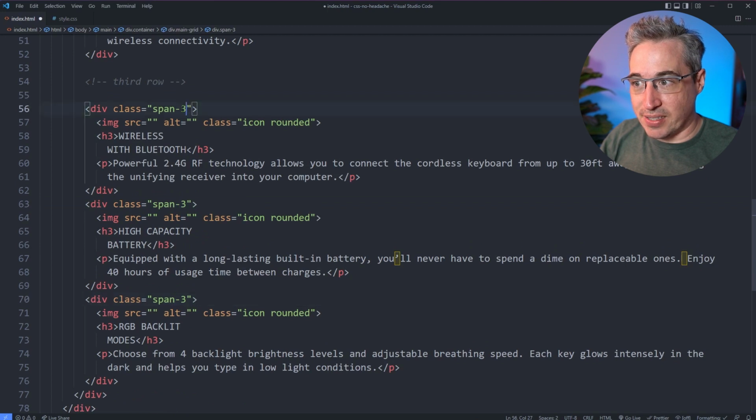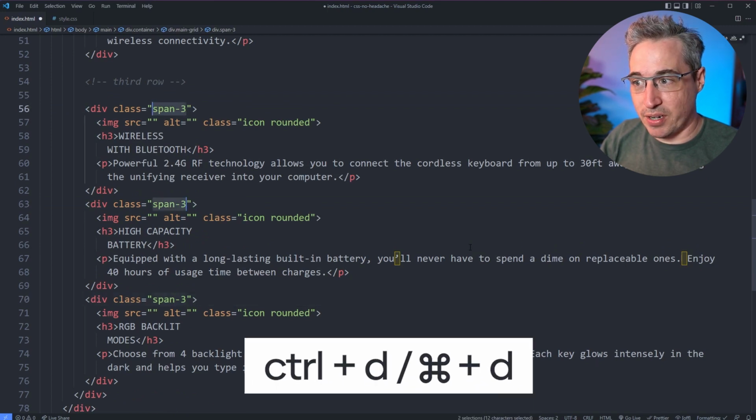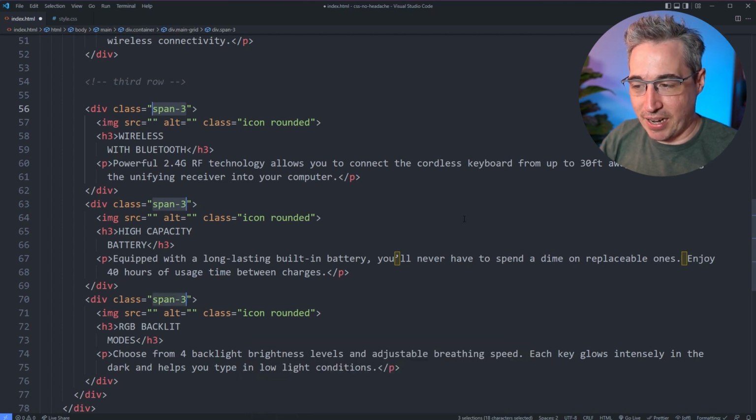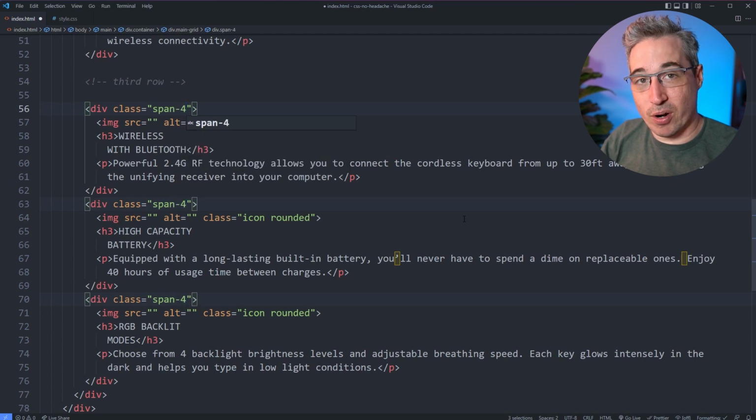Well, what I can do is select the word span 3, and then push Control D on my keyboard and it's going to select the next one. Then I can push it again and it selects the next one. And then I can change that over to a span 4, just like that.